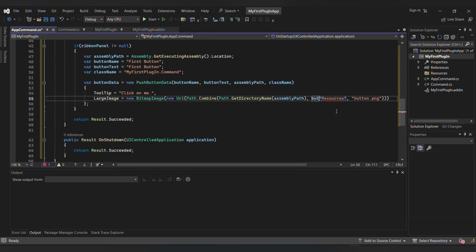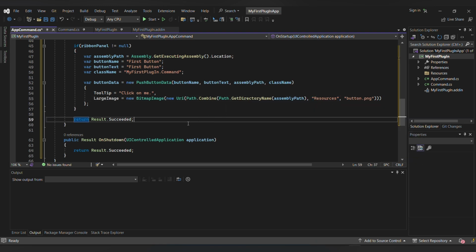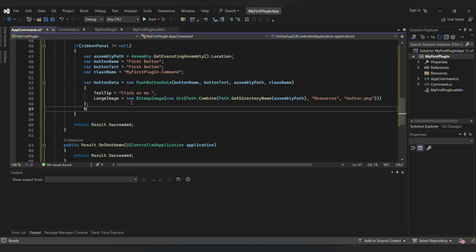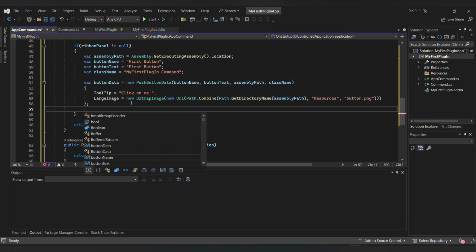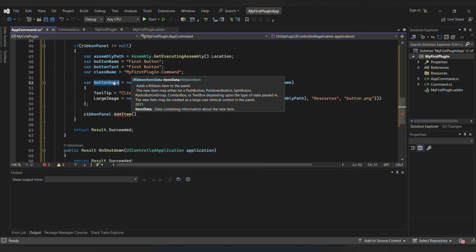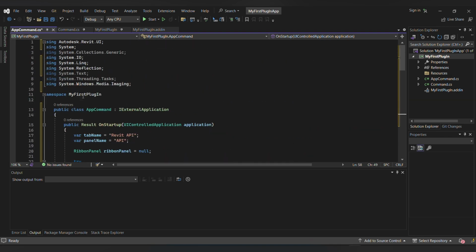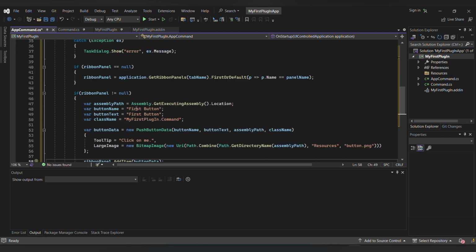Oops, let's clear this out. Yeah, cool. And then we'll pass ribbon panel dot add item. So we'll add our button data over here, we'll pass here. So either you copy or type. So let's paste it and close it. So we are done with this IExternalApplication.